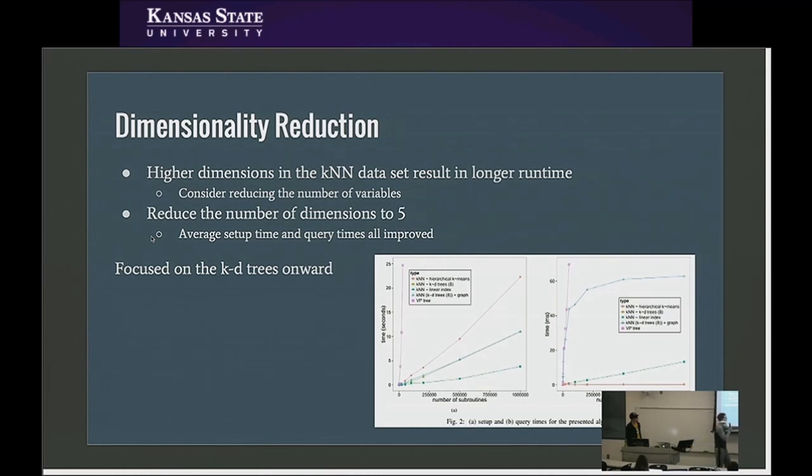You can see this graph is pretty important because it shows that the setup time for KD trees, in yellow, is not the best setup time, but the query time for KD trees, again in yellow, is absolutely the fastest. So with a little bit of processing in the beginning, you can have extremely fast query times, which means that at least for the user, you could set it up and then query it almost instantaneously.